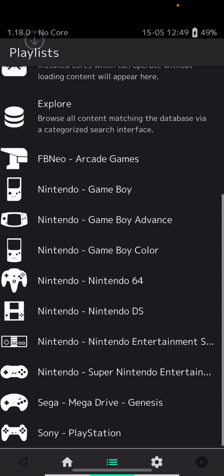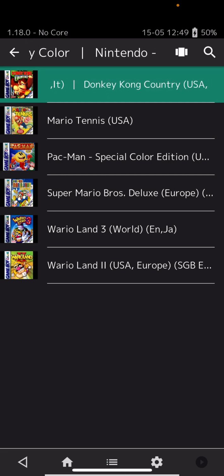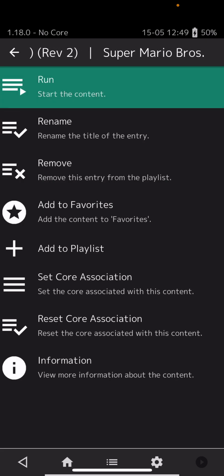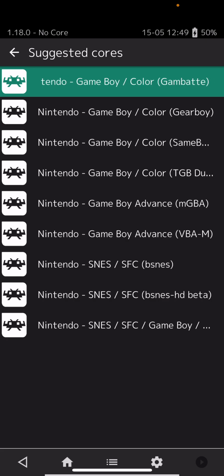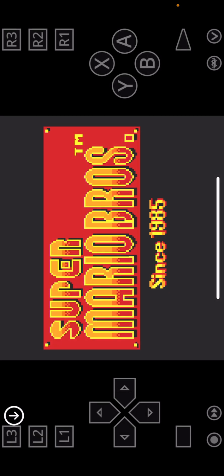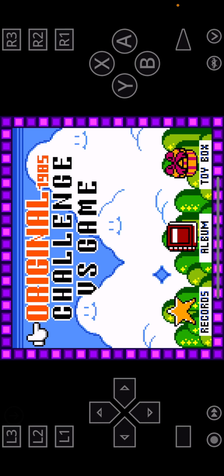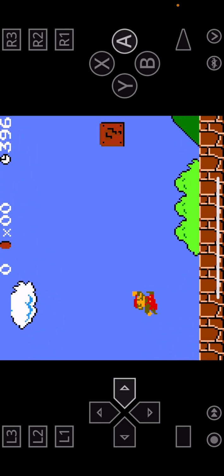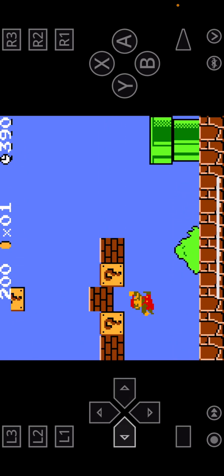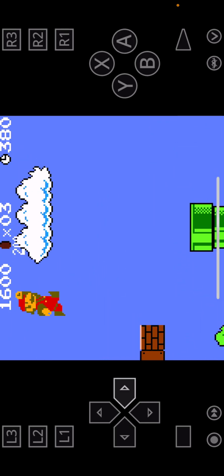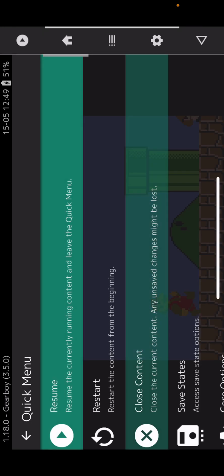Now Nintendo Game Boy Color. Now I'll do Super Mario Bros. Deluxe. Tap on it, set core association, and then it's gonna be the Gearboy. My suggestion, the Gearboy. So you can see it works. That's Game Boy Color.